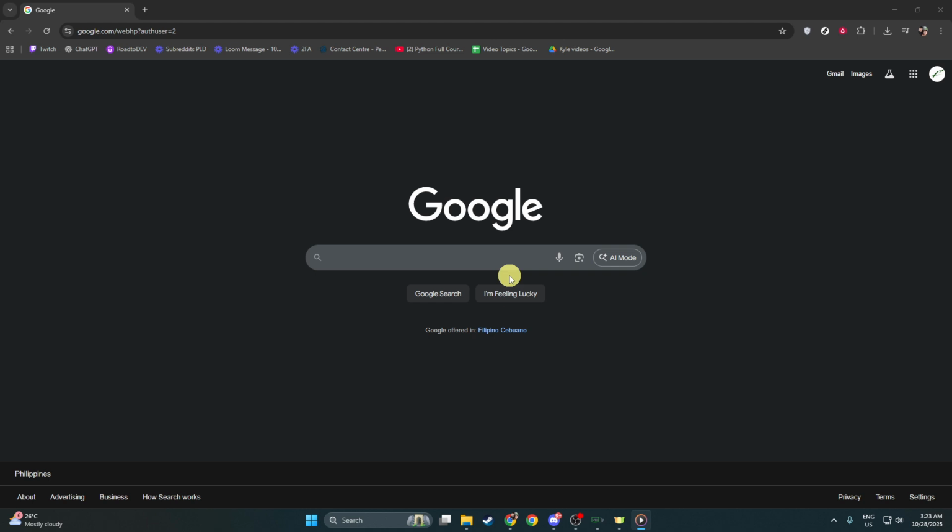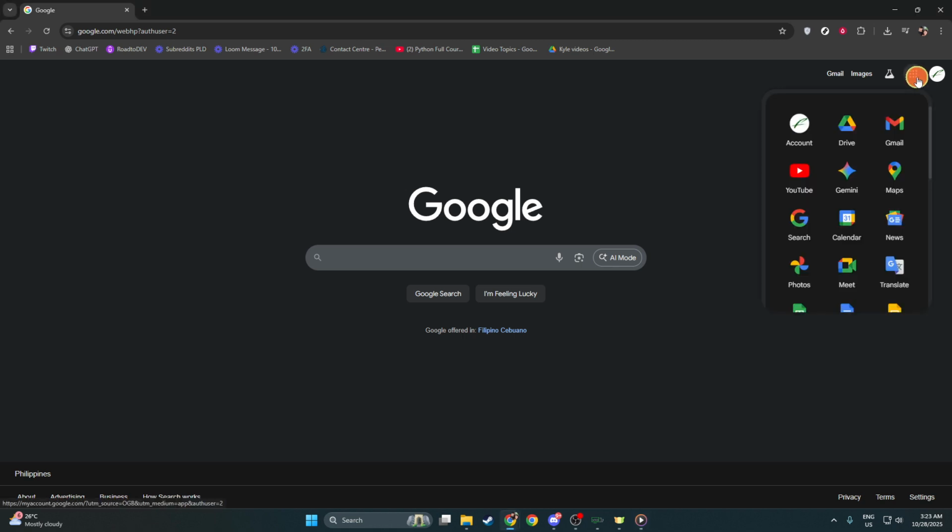To get started, you'll first want to open up your web browser and navigate to the Google homepage. Once you're there, take a look at the upper right corner of your screen. You'll see a grid icon, which represents Google Apps. This is your gateway to a variety of Google services, including Google Meet. Go ahead and click on that icon to open the Google Apps menu.